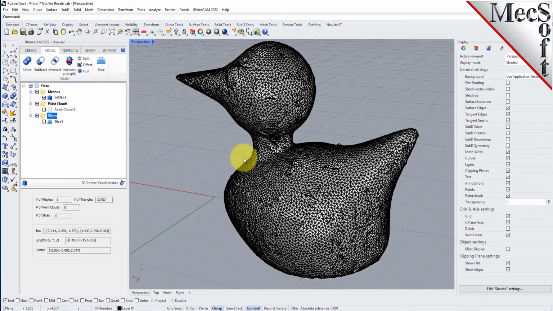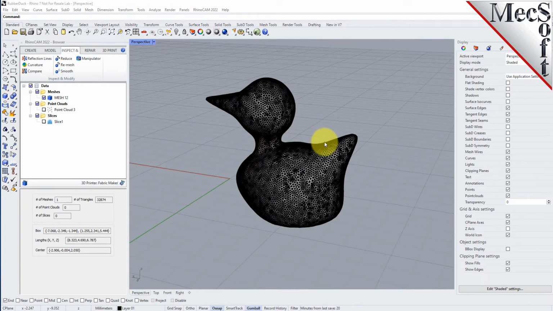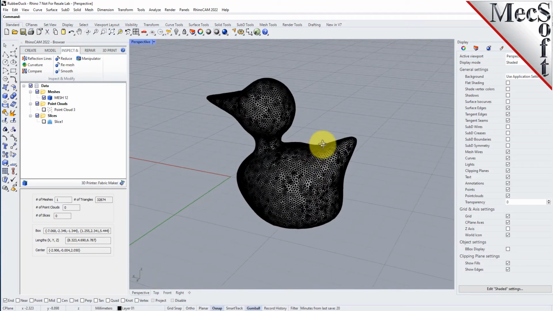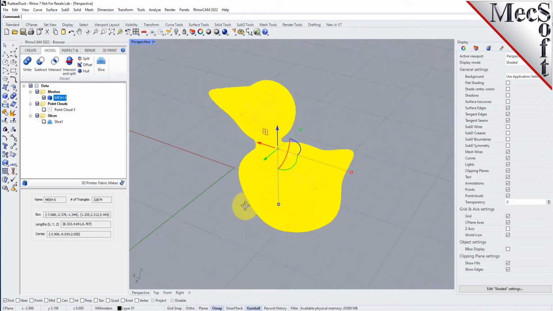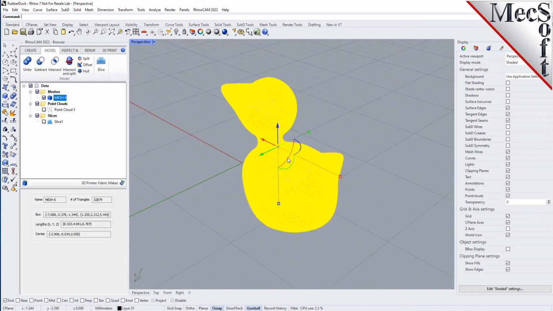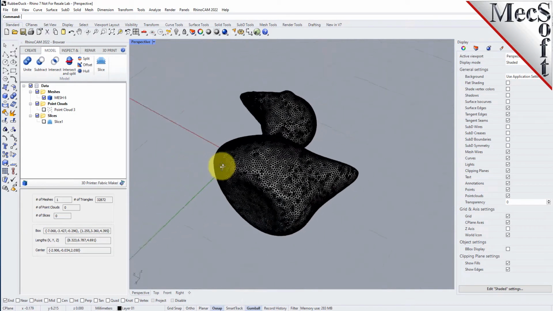Now what we're going to do is offset the mesh and then split it into two halves. So we're going to shell it and then split it. To do that, let's first rotate the mesh over on its side. So let's select the mesh and we'll use the Rhino gumball to rotate the mesh and we'll enter minus 90. So that rolls it over onto its side.